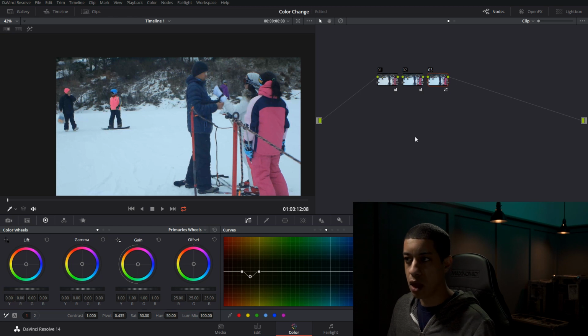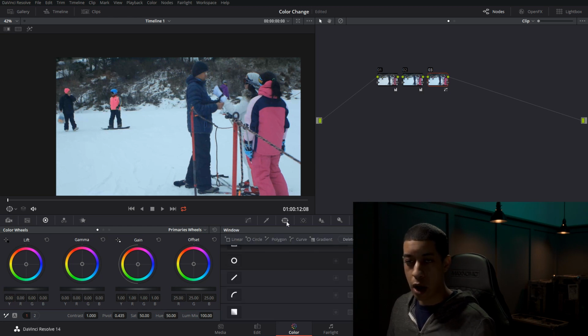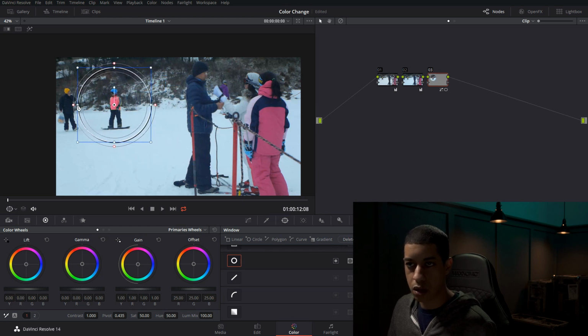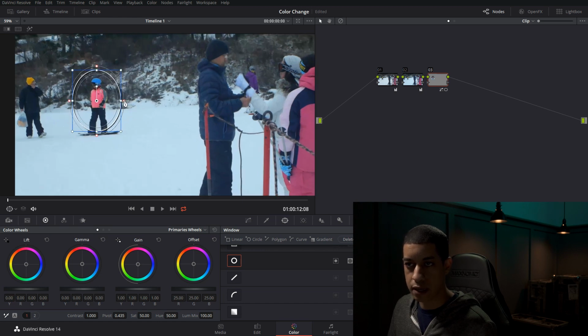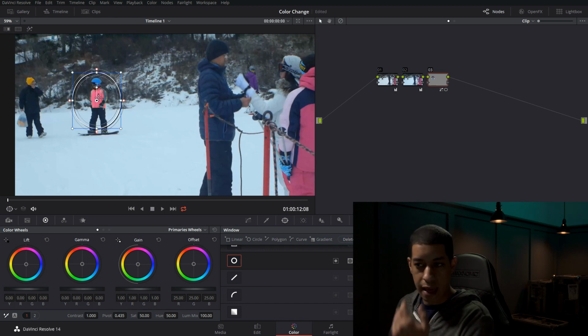To fix that, in the same node still, let's go over to our power windows, and we can pick any one here, but I'm just going to pick the circle to make it easy. Right now it's only changing stuff inside the circle, so I want to move the circle over the jacket. And as you can see while I size this up, only his jacket's being affected and not this guy's hat. So we have that.